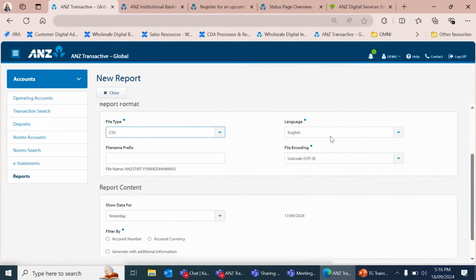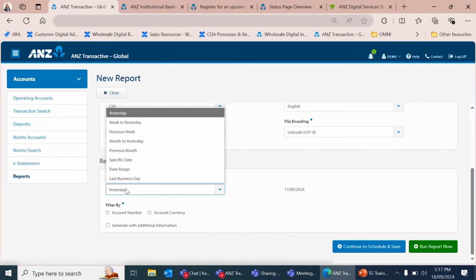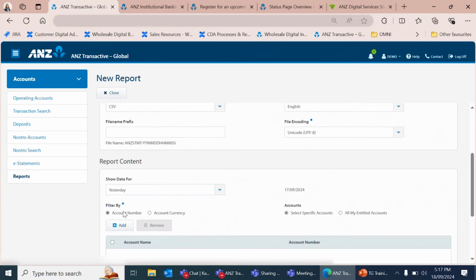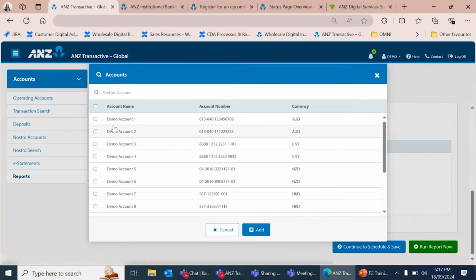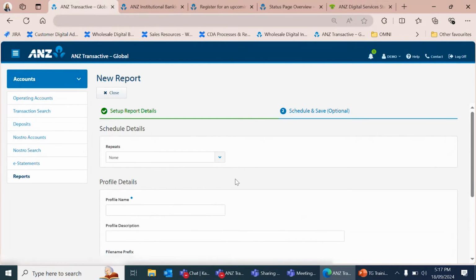Select the file type. If you wish to make any of the changes here, you can, and then show the data for which you wish to view. I'll leave it as yesterday, and I would like to include in my report the account being this one. If I wanted to run this report right now, I can click Run Now. But if I would like to set this up as a schedule, I can simply click Set Schedule.